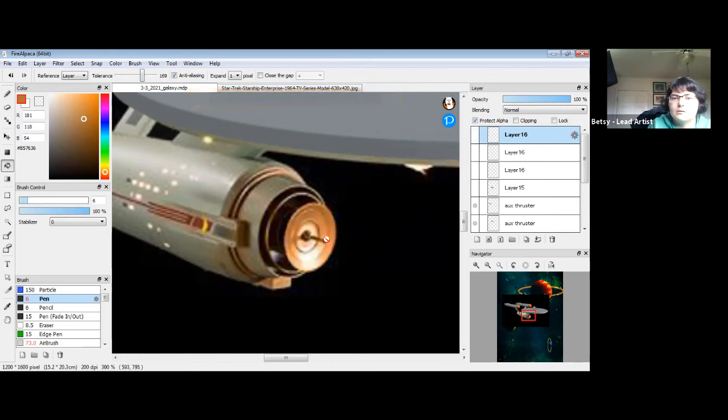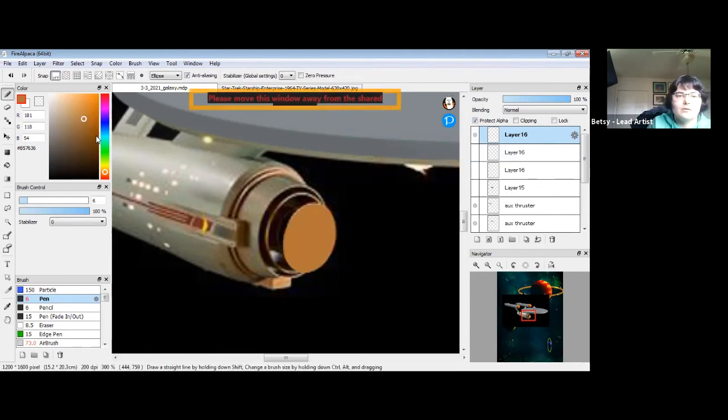And there's this needle-like thing, probably for shooting lasers, coming out the front. So I'm going to get a darker color and just freehand that. Again, it's just making that silhouette. Get a darker color, add the shadow.